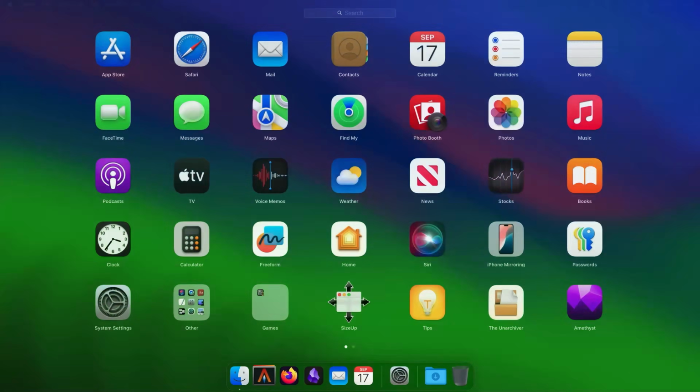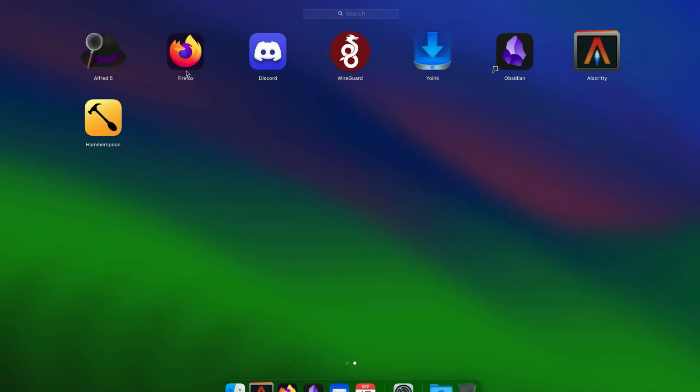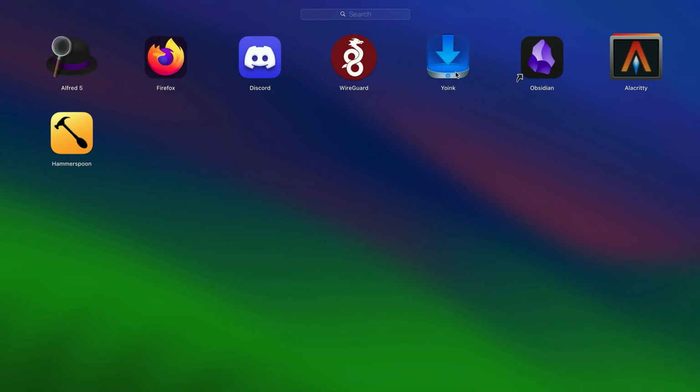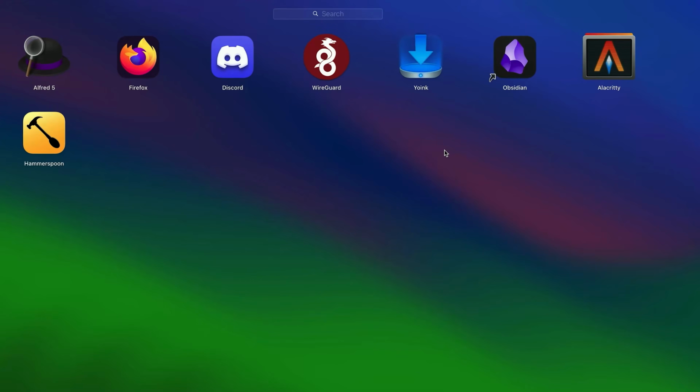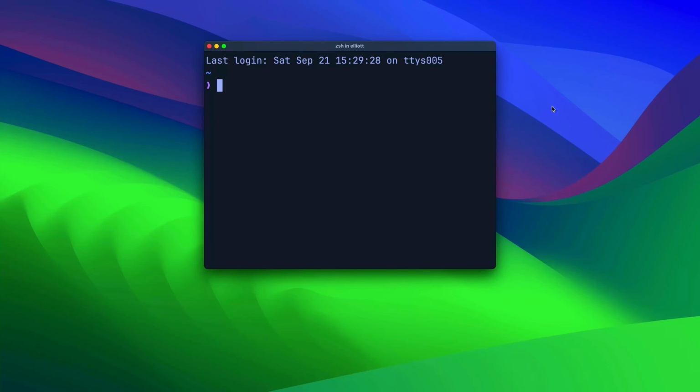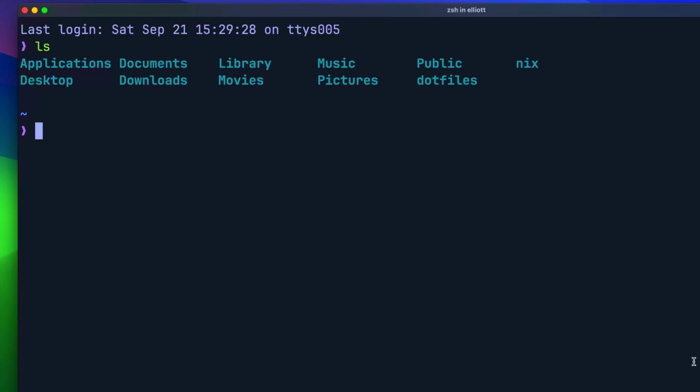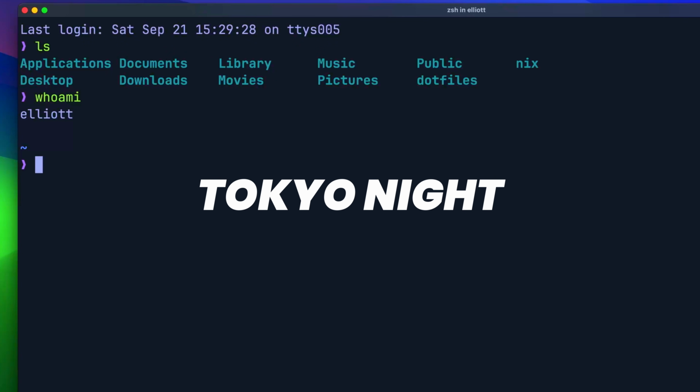This includes all of my favorite GUI applications, such as Firefox, Obsidian, and even Yoink, which comes from the Mac App Store. Additionally, not only is my favorite terminal emulator Alacritty installed, but it also has my configuration applied as well, including my favorite color scheme, Tokyo Night.